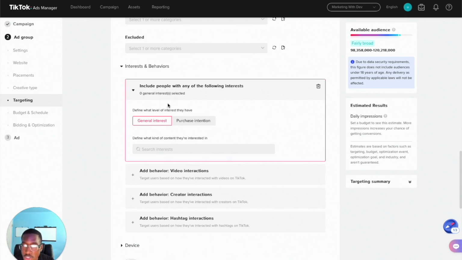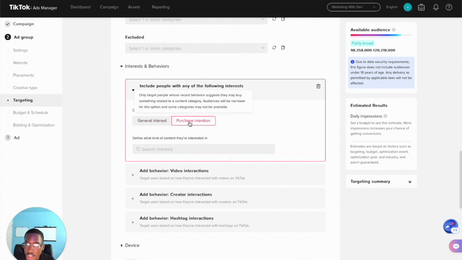So you can also define the level of interest. You can also target people by their purchase intention. Purchase intention means you will be only targeting people whose recent behavior suggests that they may buy something related to a content category. So audiences will be narrow for this option, and some categories may not be available. That is also another wrinkle you can add in to your targeting as well.